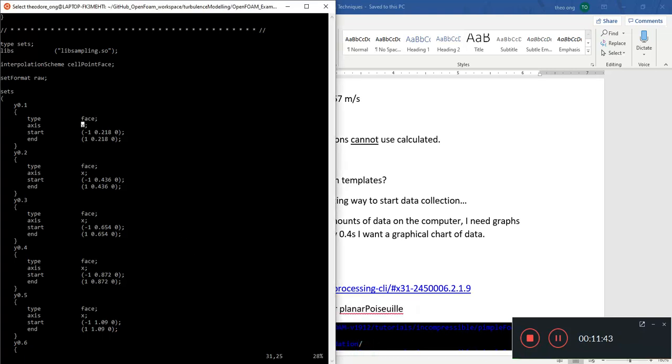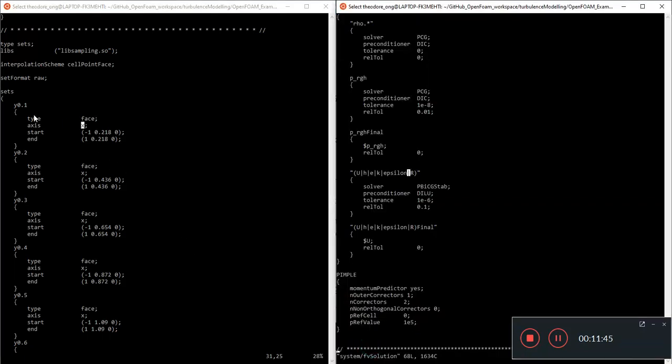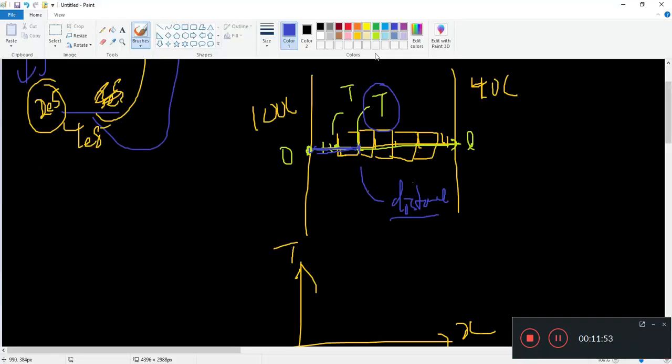The other way you can sample data is, instead of using the face data, you can define that I want a line going from here to here, and I want to have, let's say, 100 points here. 100 points.